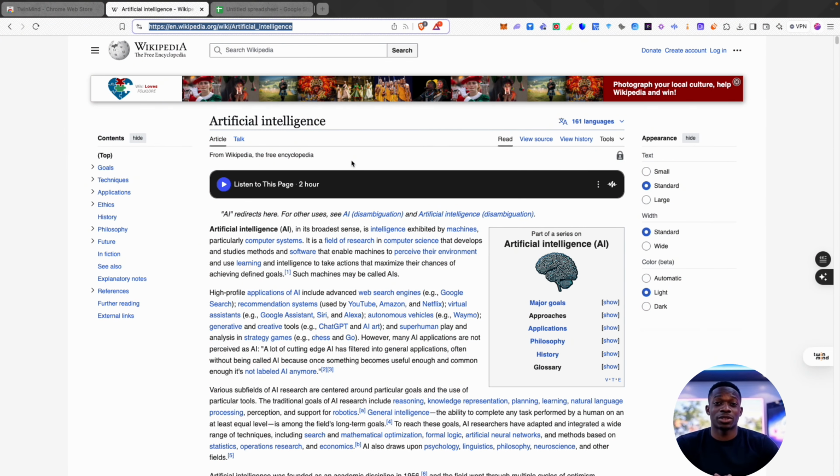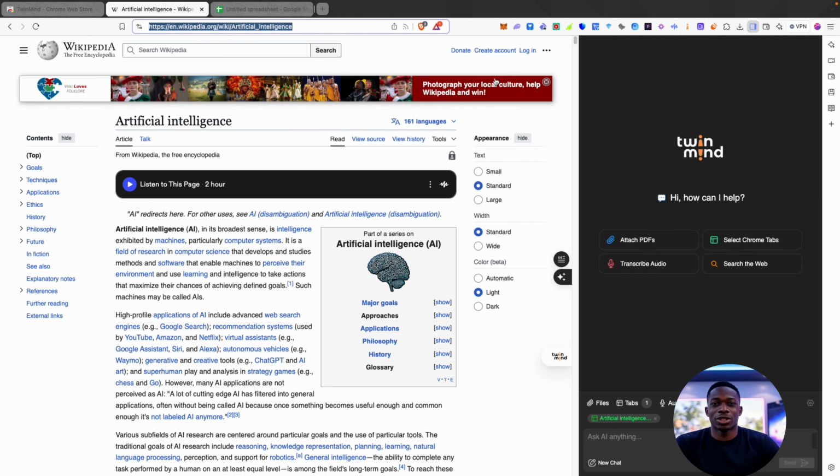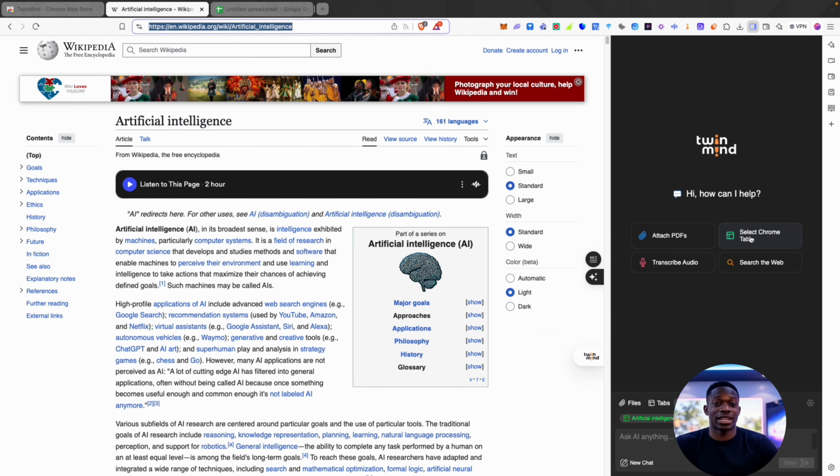So firstly, what I'm going to do is go onto this Wikipedia page on artificial intelligence, and I'm going to open up the TwinMind sidebar, which once you download it should be Command or Control M. And as you can see, I've got a sidebar here and it's giving me a few options, right? So I can select particular tabs, I can attach PDFs, I can transcribe audio, or I can also search the web. Now, I can attach files quite easily by clicking this paperclip, and I can decide which tabs the large language model should pull its context from.